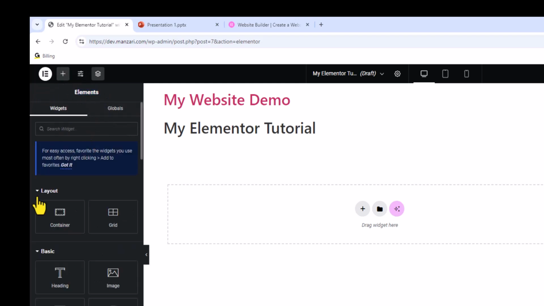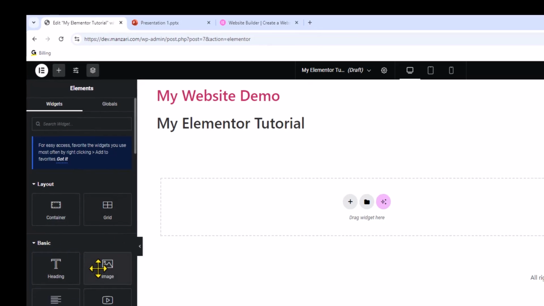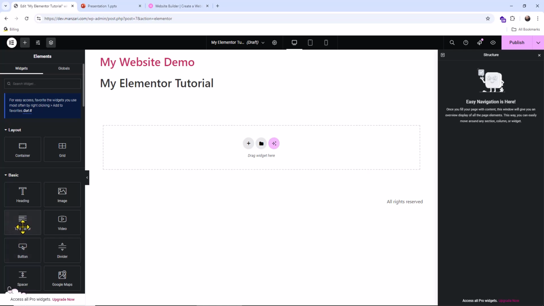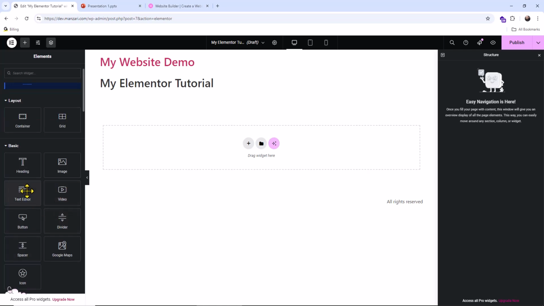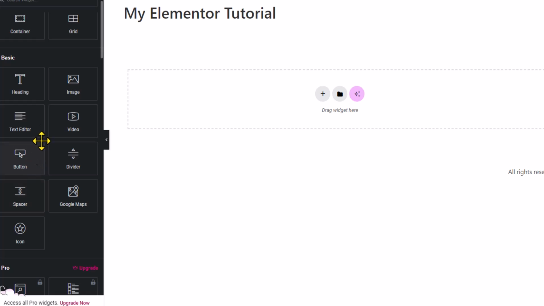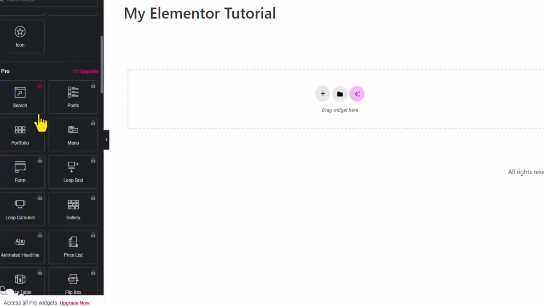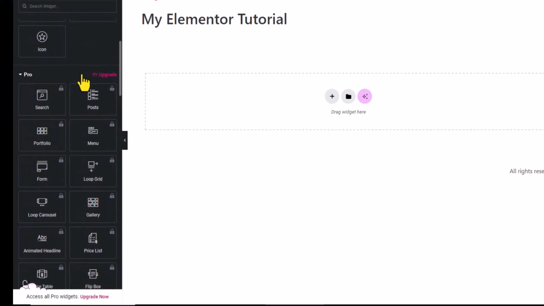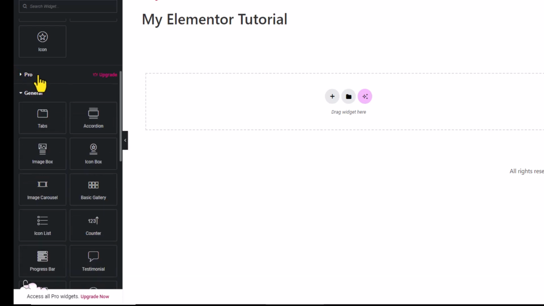And as you're going to see, all these elements in here, you got like heading elements, image element, text editor element, video elements. So you can add all these elements to your website. Ton of stuff in here. As you scroll down, you're going to see some of these pro elements. These are locked because they're part of the paid version. So I'm going to hide this for now and click on Pro just to hide those.